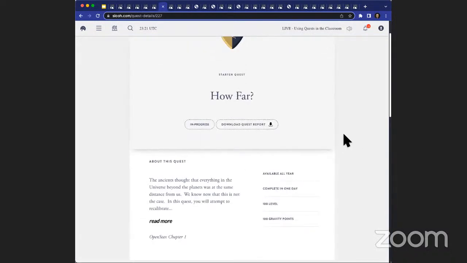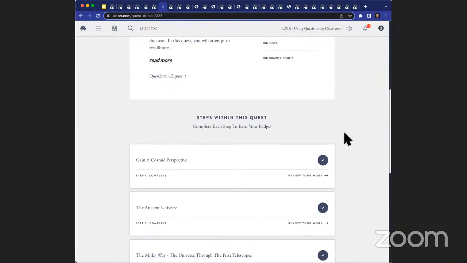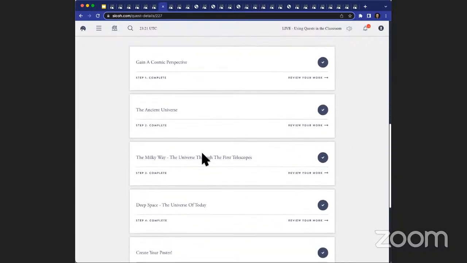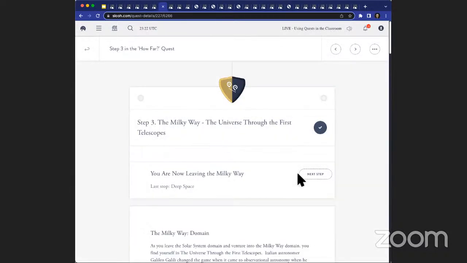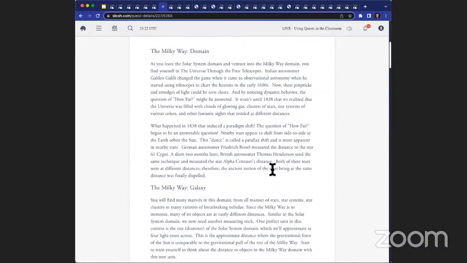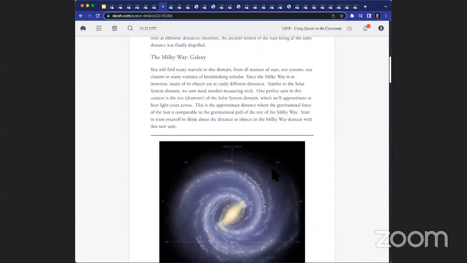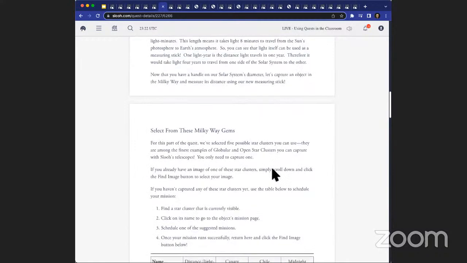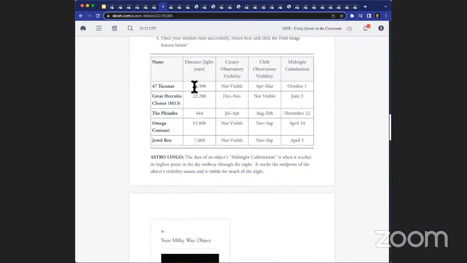In this quest, students learn about the distances to objects in the solar system, the Milky Way galaxy, and deep space, which are all at different distances because they're in different domains. Students do a little bit of arithmetic converting from one unit to another, and they need to know the distances to their objects in light years. So the observation tables are where the students are going to go to find those data to complete the quest.